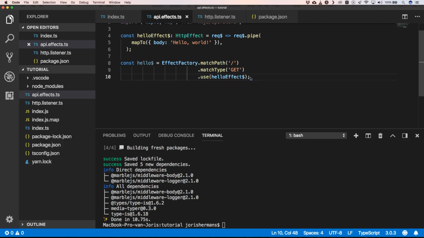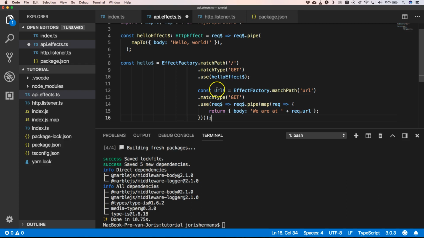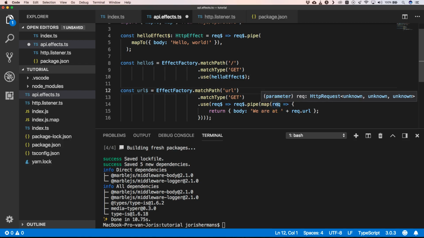Of course, we can extend this, so I can add something else, right? So in this case, I add a URL string. And you see, I don't use a hello effect here or an HTTP effect. I just directly write the code of the HTTP effect. So that's another thing that you can do. And also, we don't use map to, but we use map from rxjs. So we get our request or HTTP request object, and we can do other things with it. For example, here, ask for the dot URL from the request object, and we can do something with that.